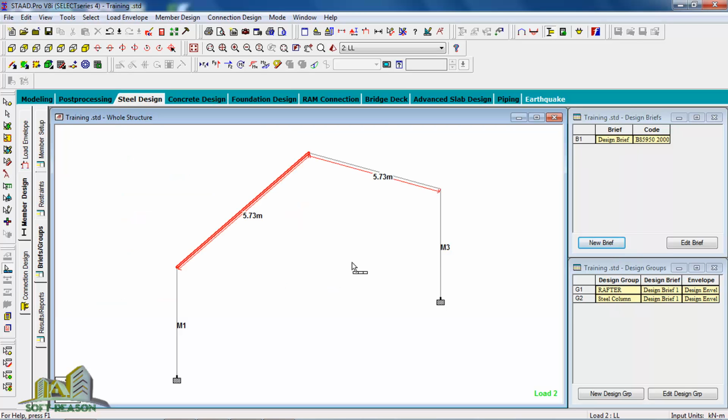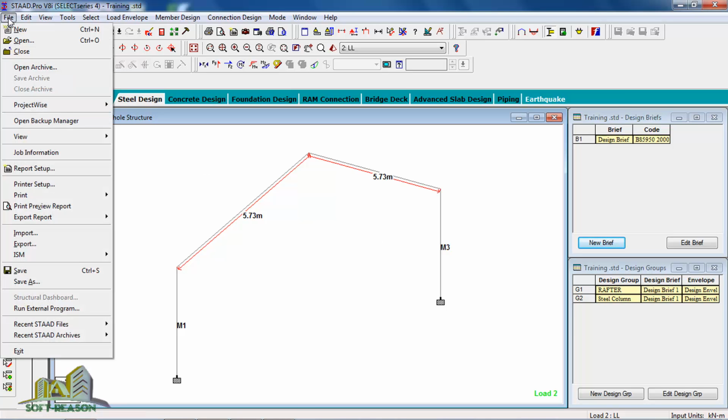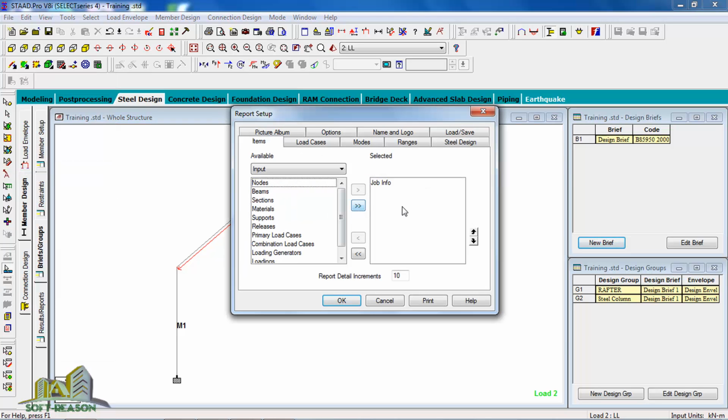After this stage, we are going to do a printing. For us to do a printing, you have to go to your file. Once you click on your file, the next thing you need to do is come to printer report setup. Once you click the report setup, this is the job information. Mind you, we didn't fill any job information, so you will see it blank. This is the input sections you add, that is what we'll add here.